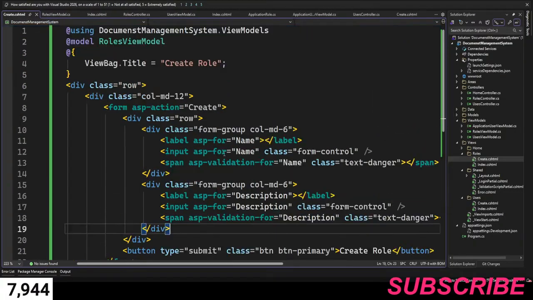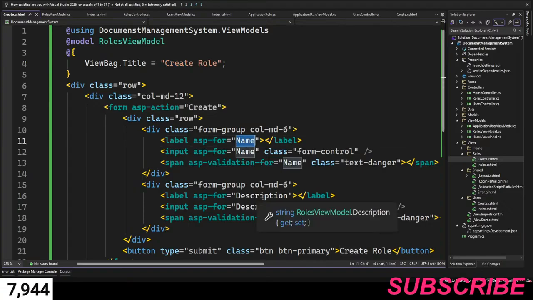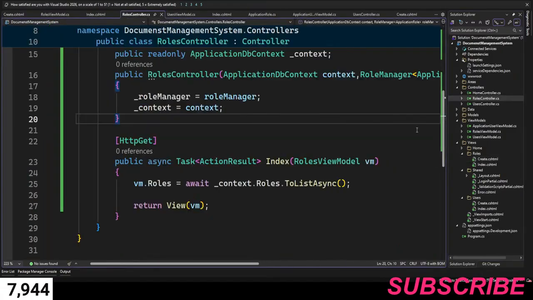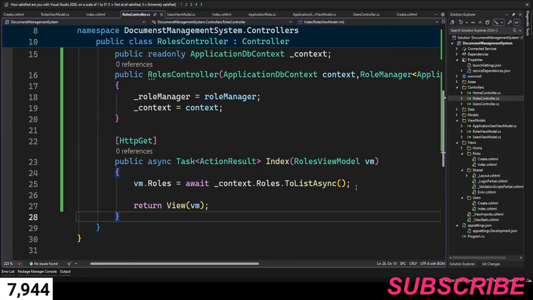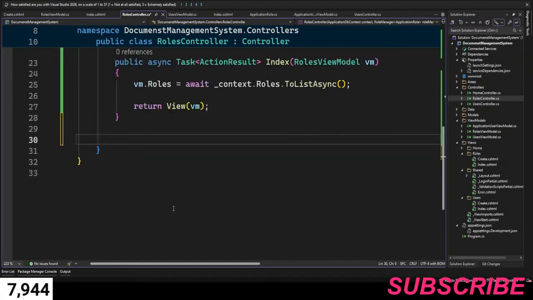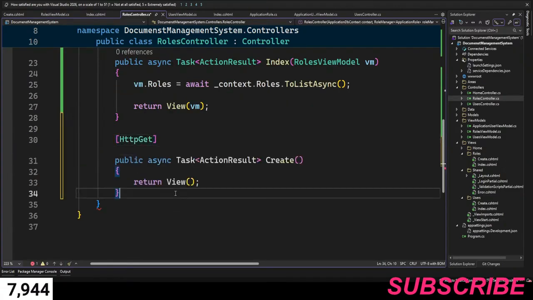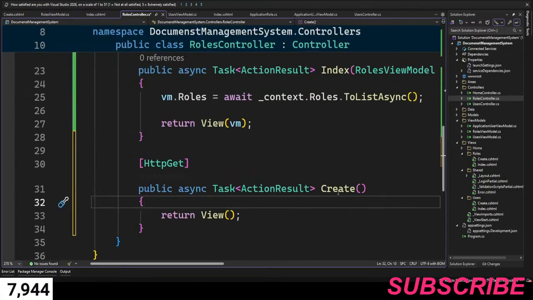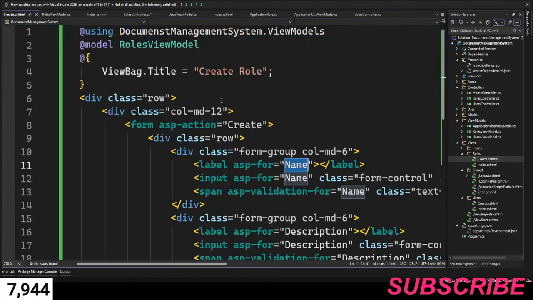So this is my action. You can see roles view model, this is create role. Then I have my name, and I also have my description. If I go back to roles controller, we now need to provide some information. We need to have our actions. I'll provide the action for get, and that is the create. So you can see I have the create action for our roles.